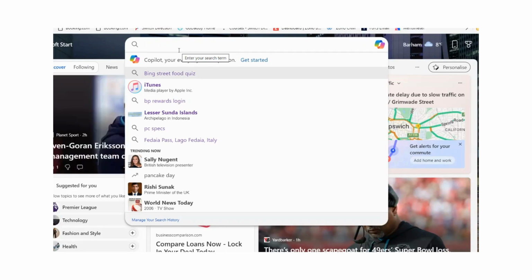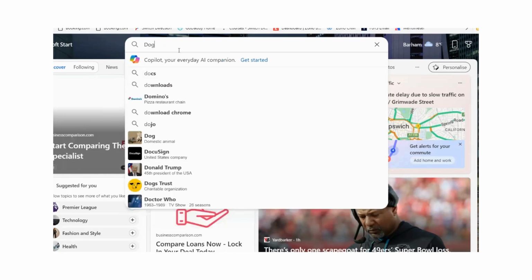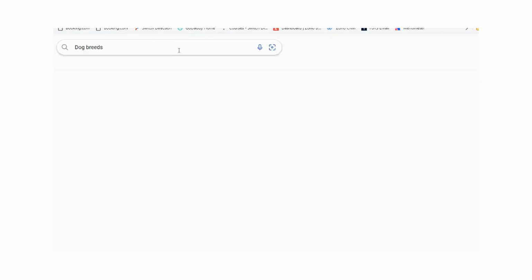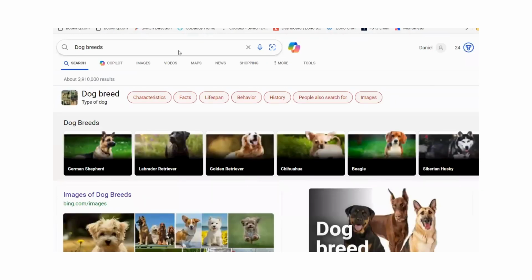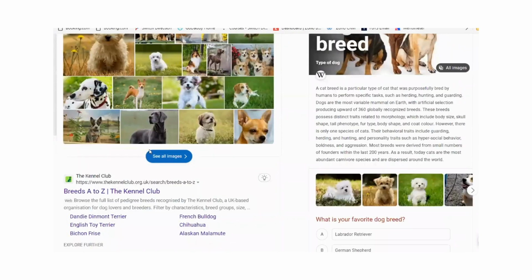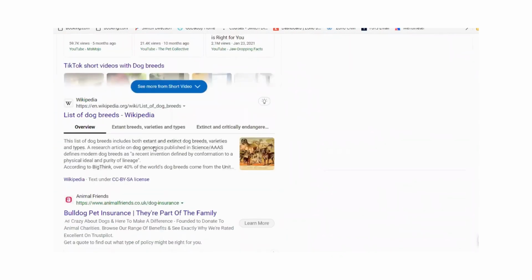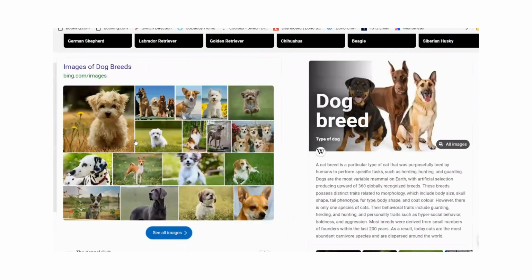So if I were to again type something like dog breed in there and click enter, again, it will bring me very similar information up. It'll bring up the dog breeds. It'll bring up websites that are associated to that as well. Any images, any videos that are associated to it as well.